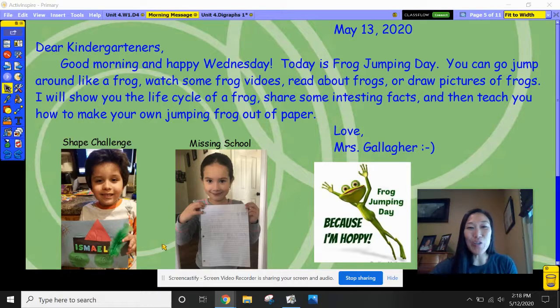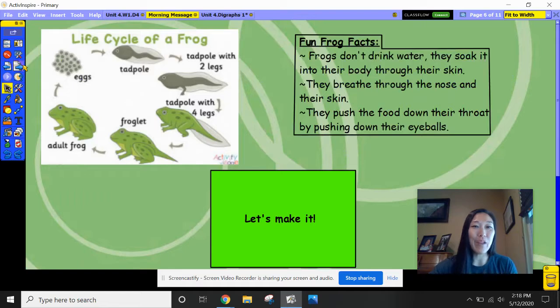All right. So now let's celebrate our Frog Jumping Day. So take a look here. We have the life cycle of a frog. All right. So yesterday, if you were able to join us in our Zoom meeting, we went over the life cycle of a butterfly. So today we're going to check out the frog. So first, when the mother frog lays the eggs in the water, and then when the eggs hatch, they turn into little tadpoles. So you can see tadpoles here. Here's the body and a tail, and they just kind of swim around in the water.